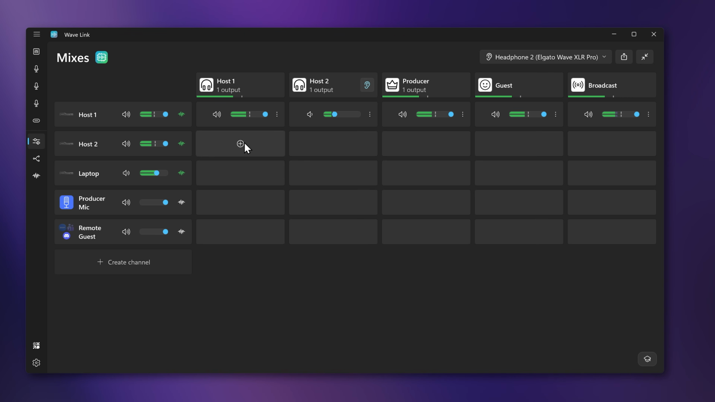Next up, the microphone for host 2 will be quiet in host 1's headphones, then full volume in their own headphones, and same for the producer, the remote guest, and the broadcast. The producer at times will need to talk to the hosts for cues or updates on a guest. The producer's mic will be quiet in both of the hosts' headphones. They may not want to hear themselves, so skip their mix.